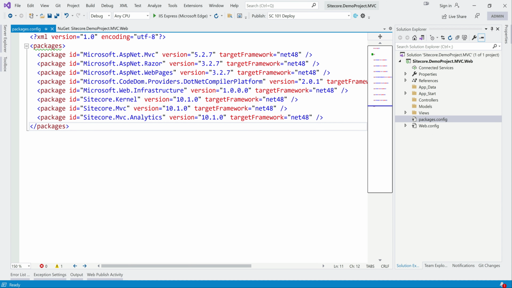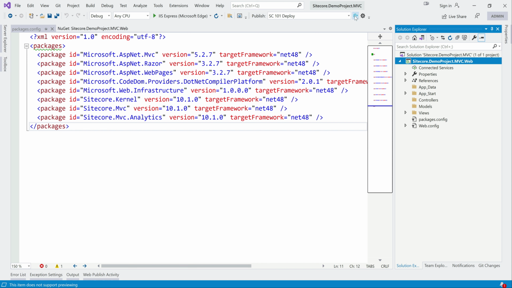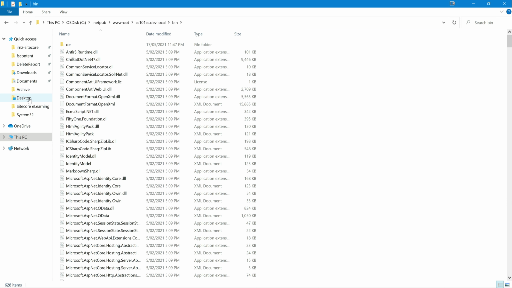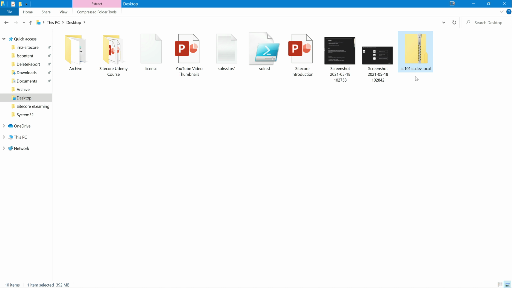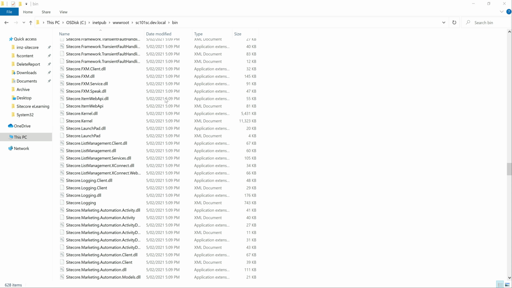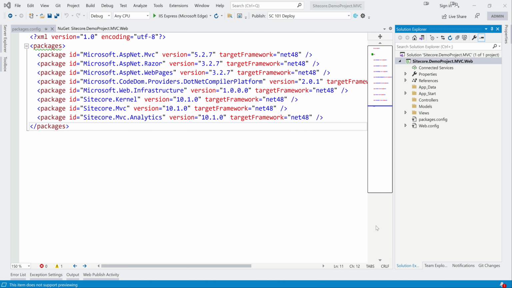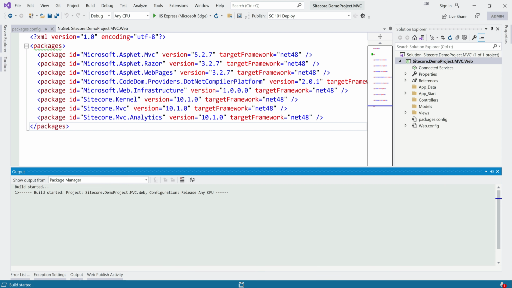Let's go to package config. So we added kernel, MVC, MVC.Analytics. So let's publish now. Anyway, one-click publish is enabled here. Let me go to desktop. So SC is present already, backup, and anyway I'm on the bin folder, home. Let me quickly publish it. I'm clicking on one-click publish.